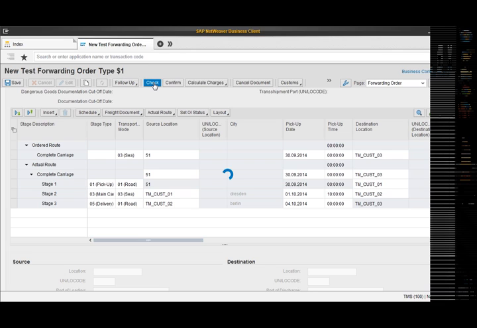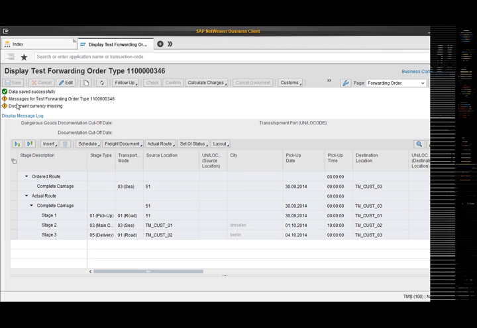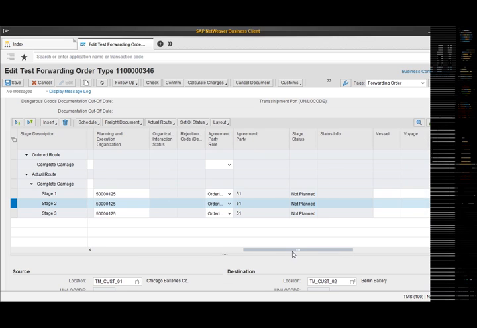I'll just check this document and then just click on save. It gives the success message telling that the data has been saved successfully. So here we have a forwarding order for uncontrolled shipment, which we have created, ending with 346. We can verify whether the freight units have been created for this forwarding order or not. Just navigate here to the end.